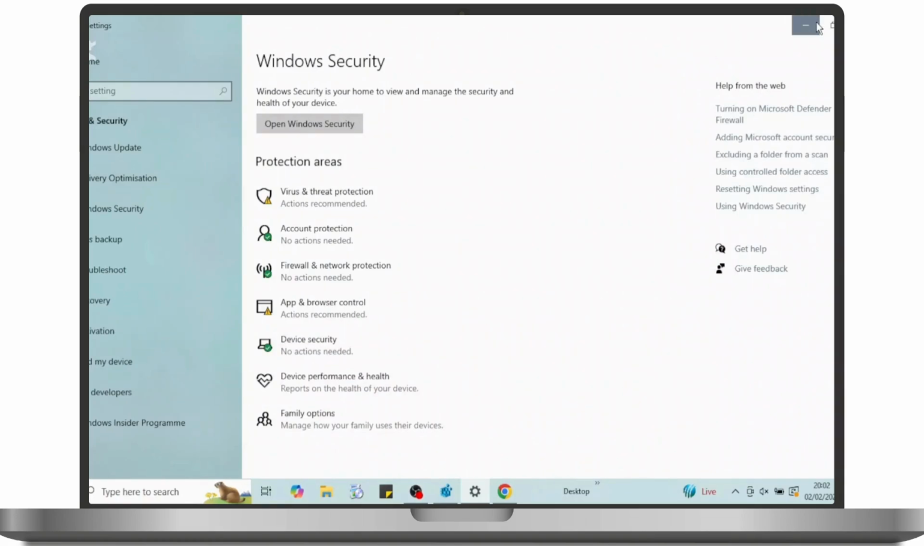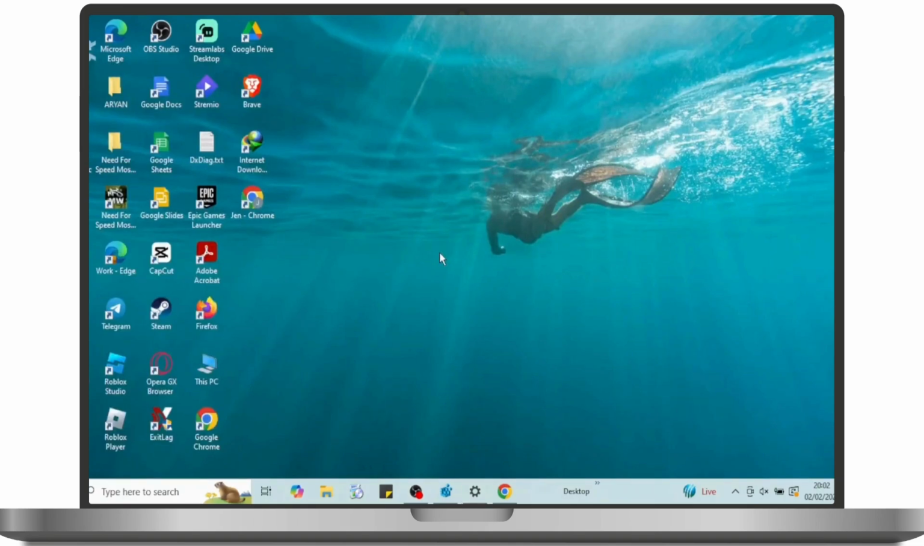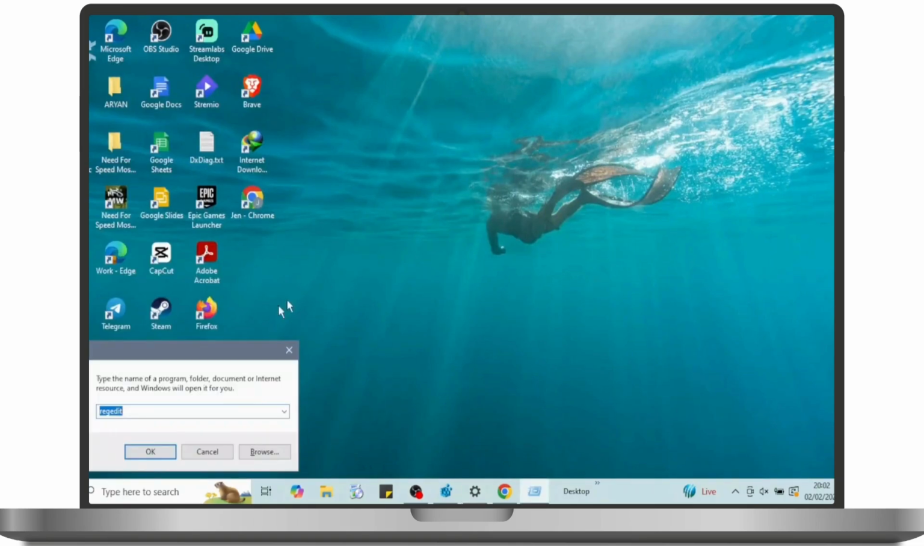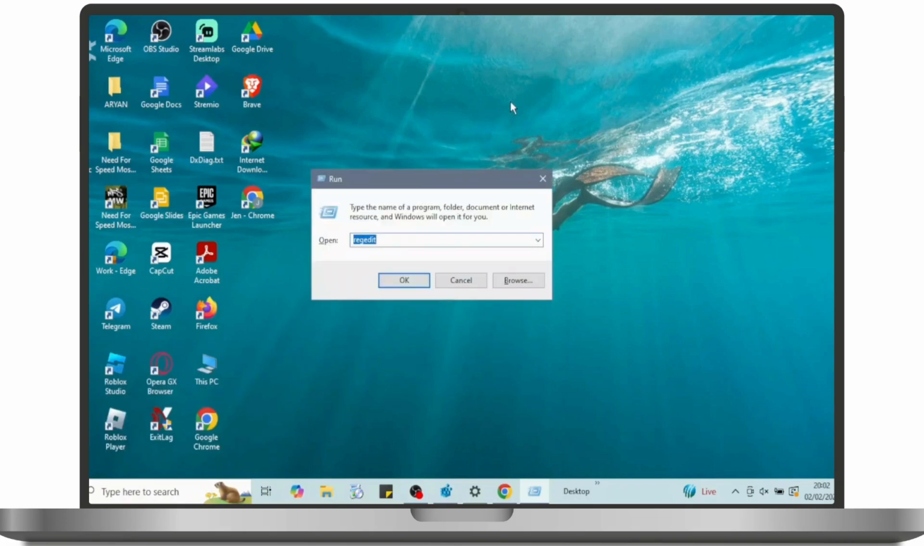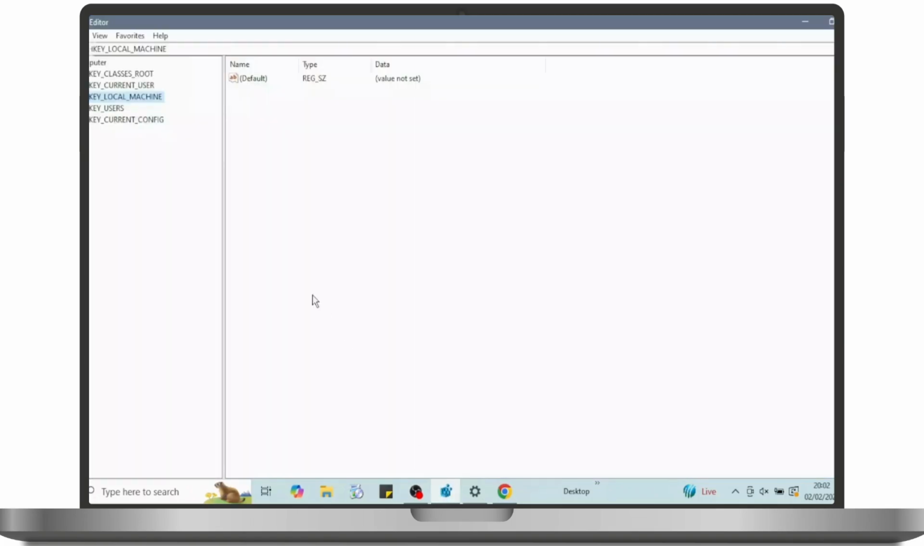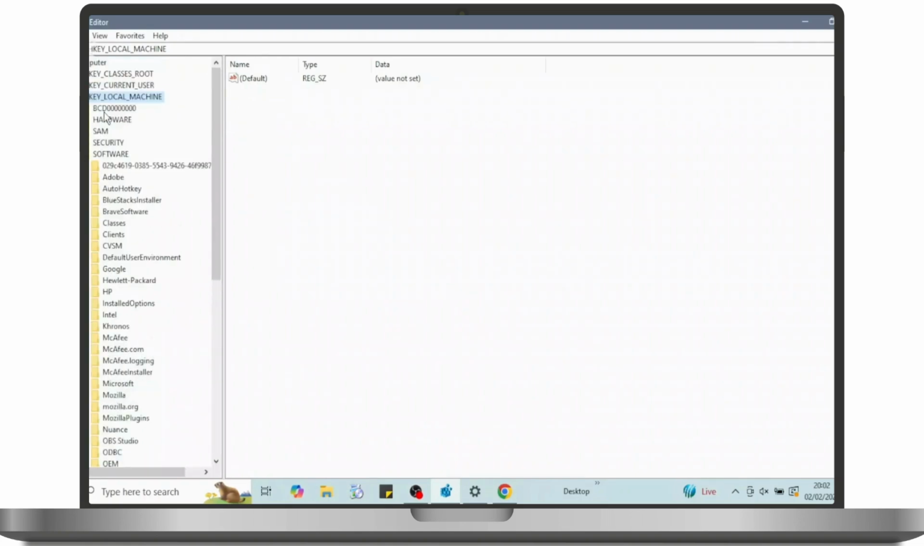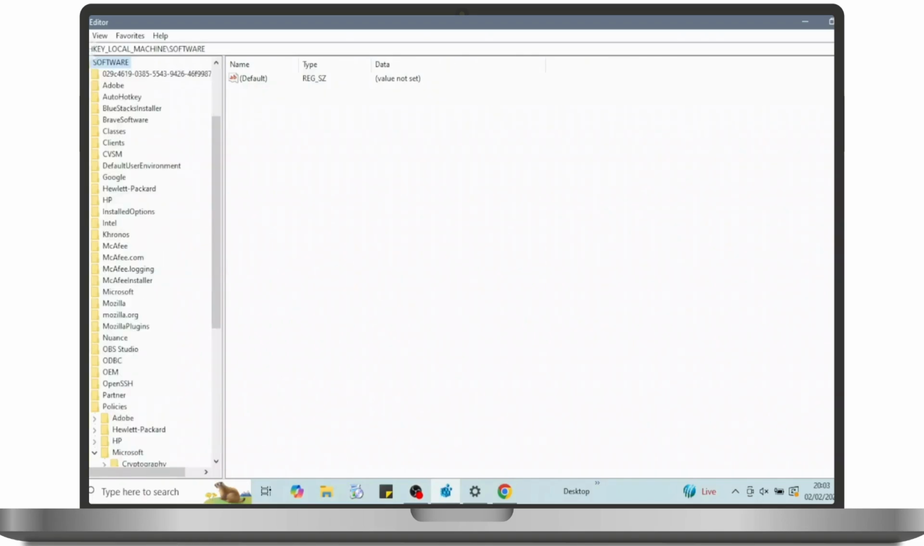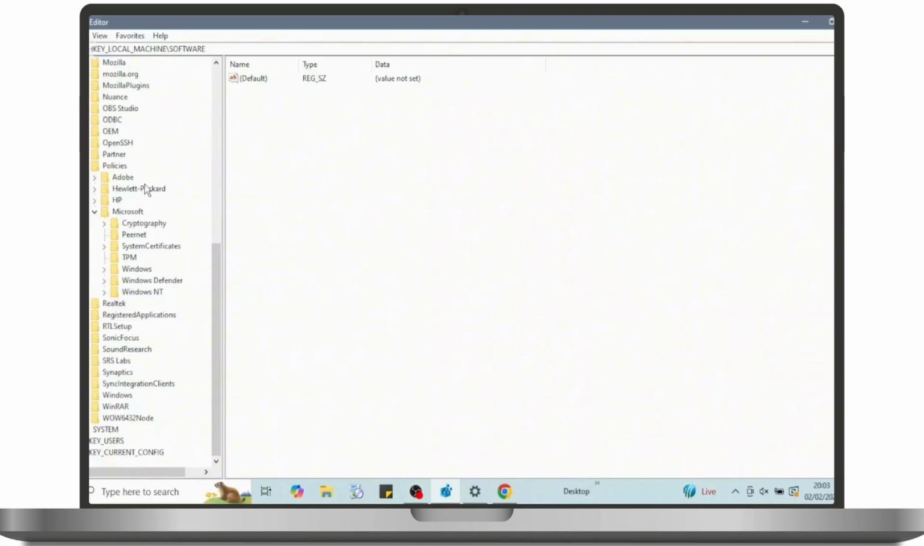Other than that, the next method we can apply in order to turn this off is to open up your Run. You can just press Windows plus R and this will appear on the screen, and type in regedit there, and your Registry Editor should be opened up. So under this section, go to HKEY_LOCAL_MACHINE, drop it down, and under that, locate Software, and again, drop it down.